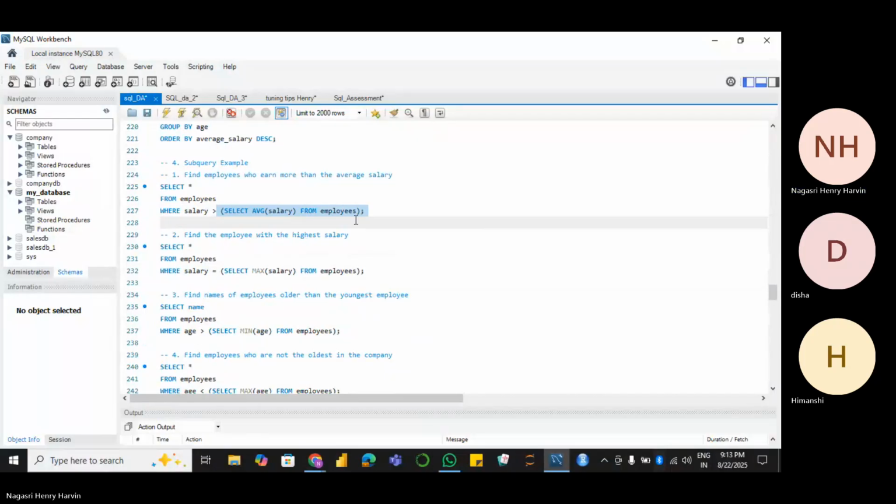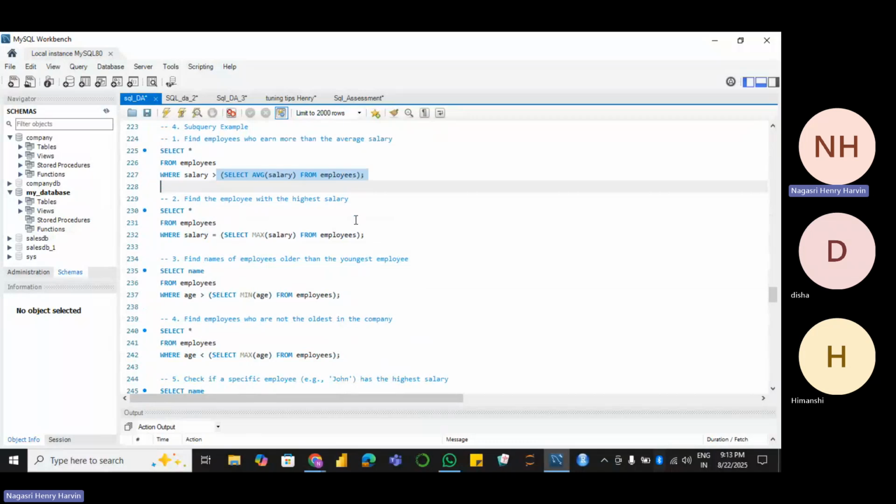Next, find the employees with the highest salary. To find the employees with the highest salary, first we want the maximum salary. So first, select max of salary from the table. Then we can equate it with the salary. Got it? A select star will give you all the employee details, the department, age, whatever details are in the table.